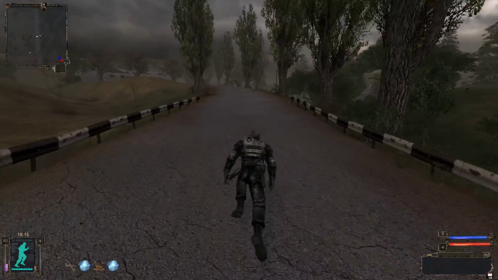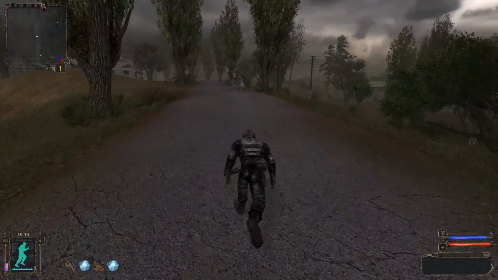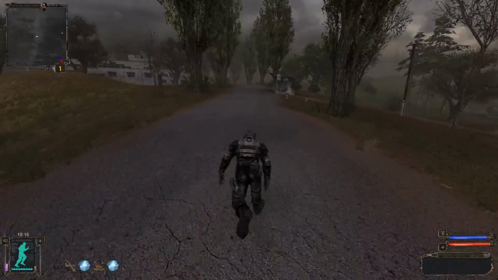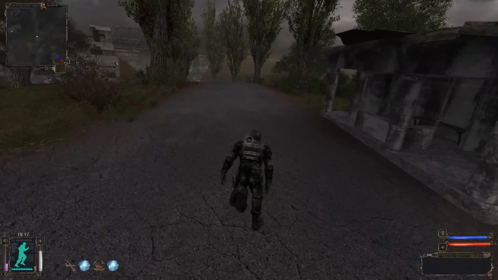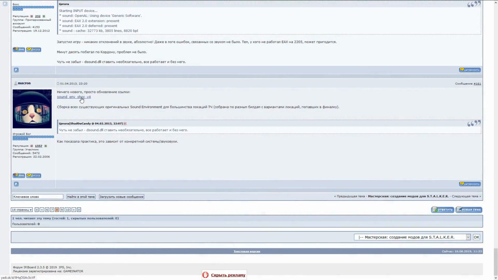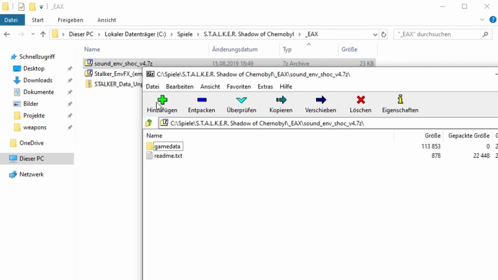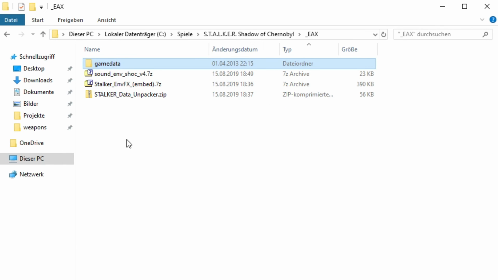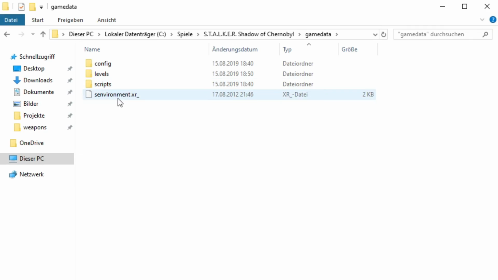However, as I said before, this is not everything. Technically, EAX is now working, but the files necessary for the game to actually use it are still missing. This is where the additional files of Macron and the others come into play. Go to the forum with Macron's post and download the file. Open the file and extract the game data folder. Cut this folder again with Ctrl-X and paste it in the main Stalker folder, so all the files from the one game data folder end up in the Stalker game data folder.